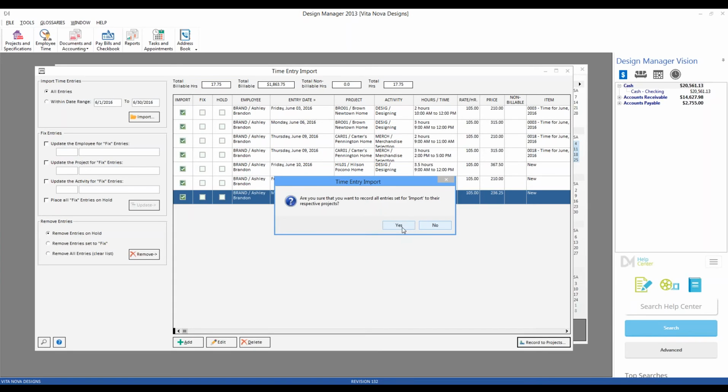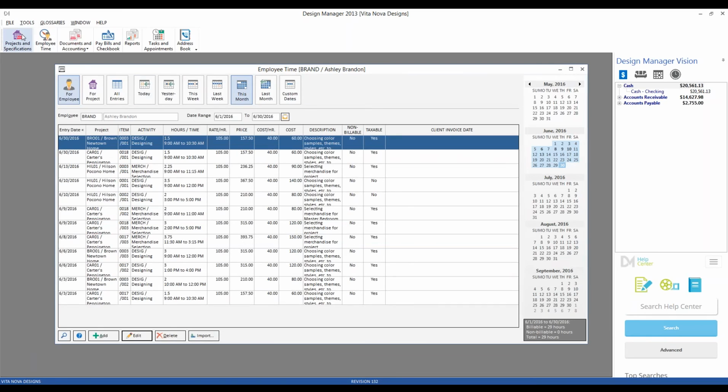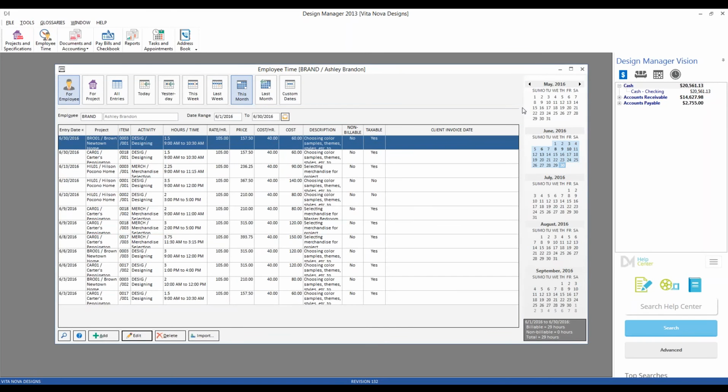And if we say yes, there they go. 7 entries imported successfully. Our time entry import window is now empty. Now we can see back in our projects, for example, those are all of our Hilson selections that we just created. So with that time import, we can bring entries into Design Manager, make any edits or additions, etc. necessary, and then at our choosing, select them to be committed ultimately to the projects.